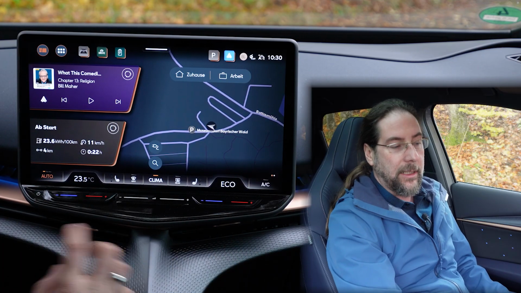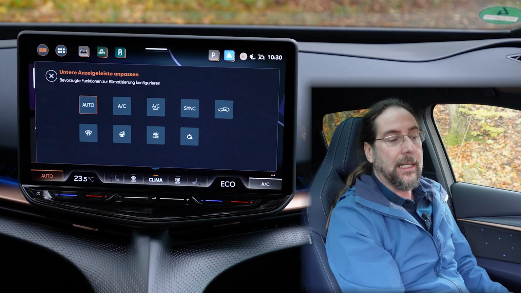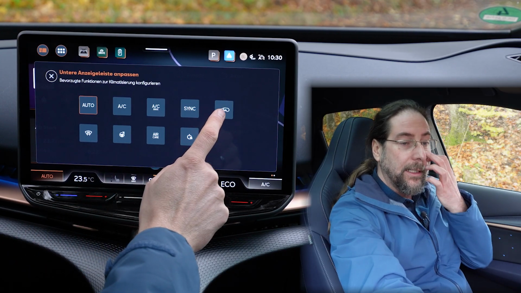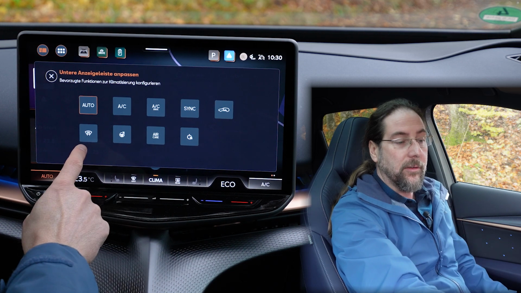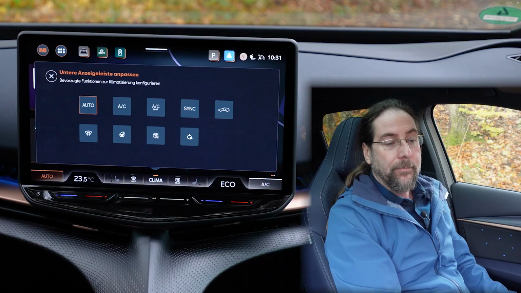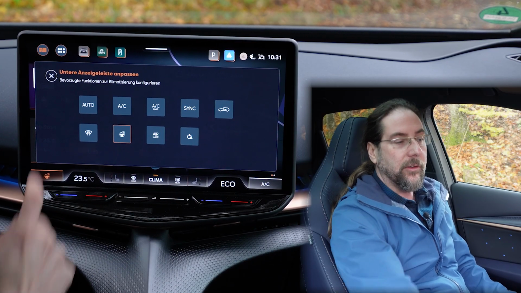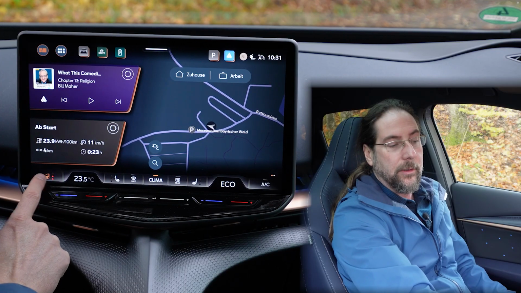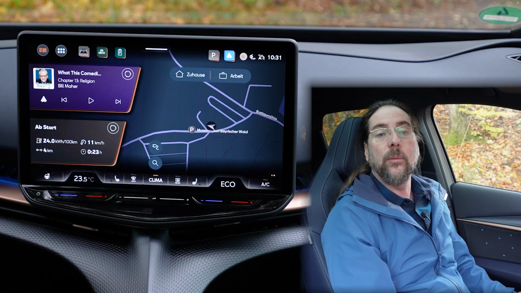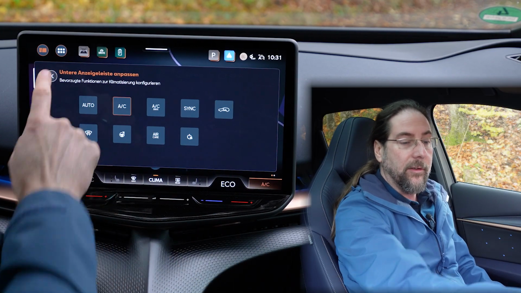Then let's go to the screen. What do we see? On the bottom left there's a button that you can configure for the climate. You can choose one of these: auto, AC, AC max, sync, recirculation, front windshield heating, steering wheel heater, air care, or turn the climate off. Let's do the steering wheel heater in here, which is awesome. You can put it in here. You don't have to go to the climate because there's no button on the steering wheel. And the right button here as well can be one of these.